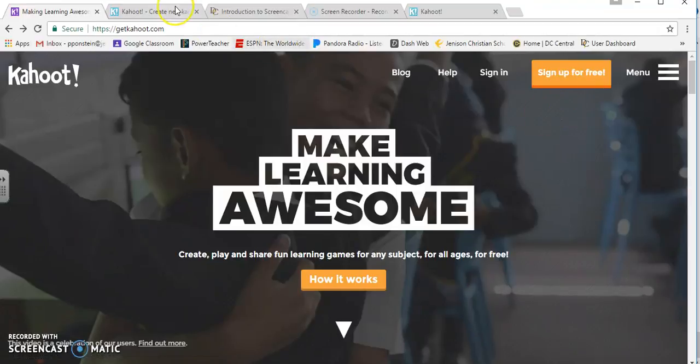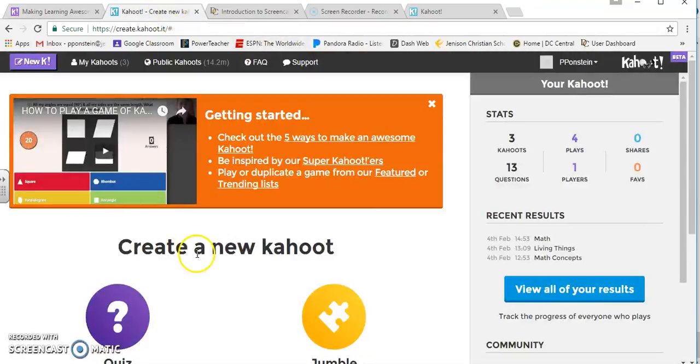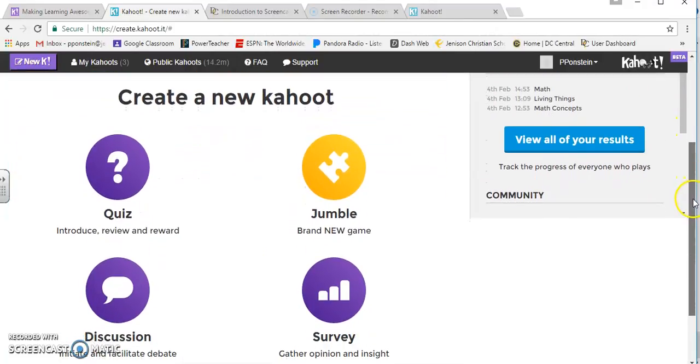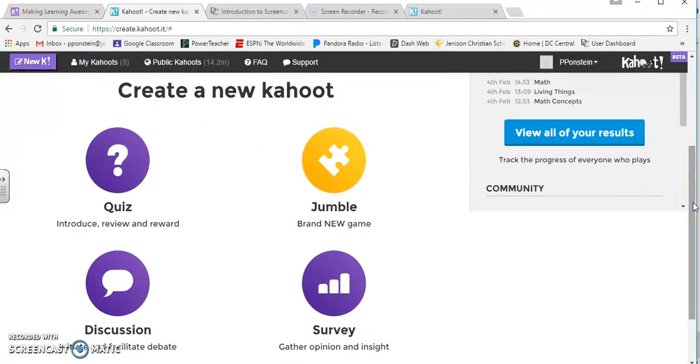Okay, I'm going to show you how the homepage looks here. When you do sign in, your homepage will look as such. If it's your first time ever using Kahoot, I would advise taking a look at these 5 ways to make an awesome Kahoot, super Kahooters, trending list. It gives a great explanation of how to play the game of Kahoot. If we scroll down a little bit further, though, it says here the 4 ways to create a Kahoot.